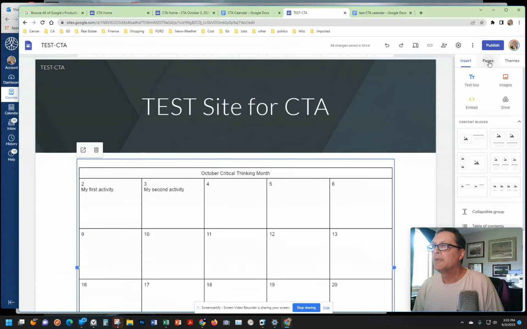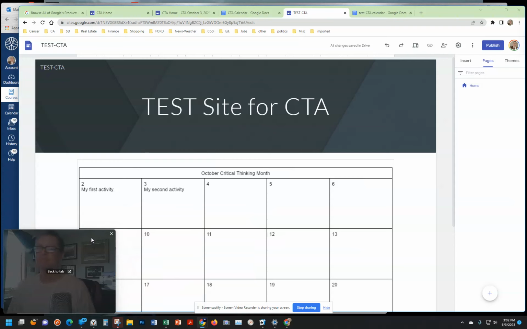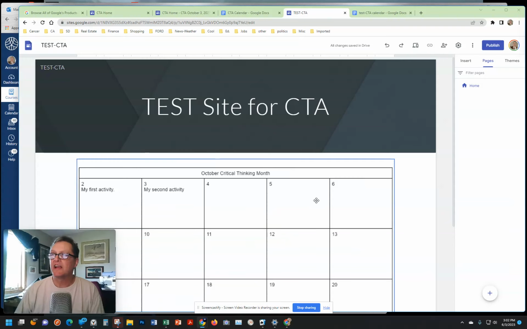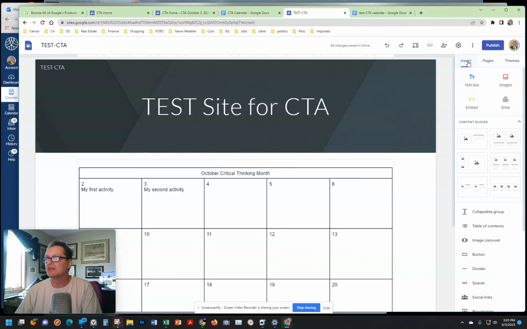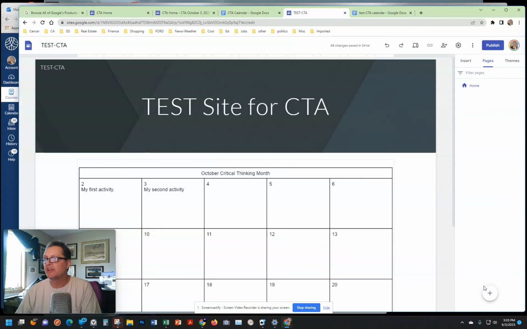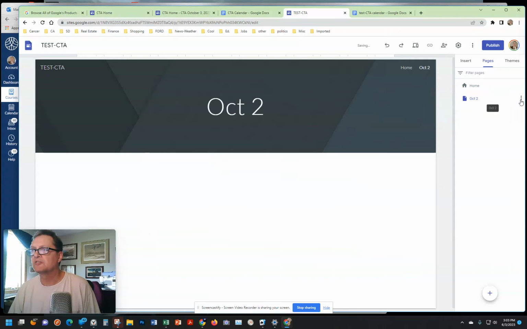Over here, pages. I'm going to move me over here to this side of the screen. There we go. So over on this side, we have pages, and we just have home right now, right? Let's insert, pages, another page, new page. Call it October 2. That's going to be the very first activity, right? So I'm going to go, and there it is. It's up.